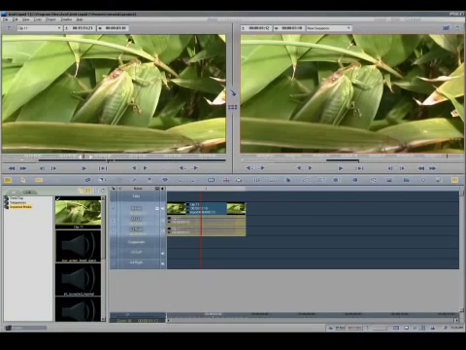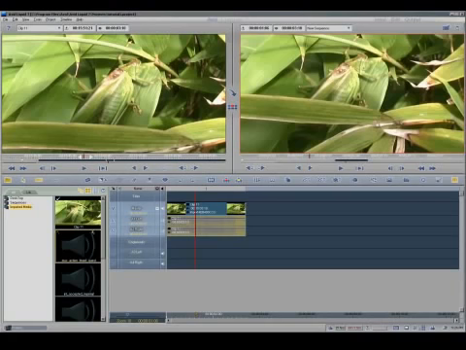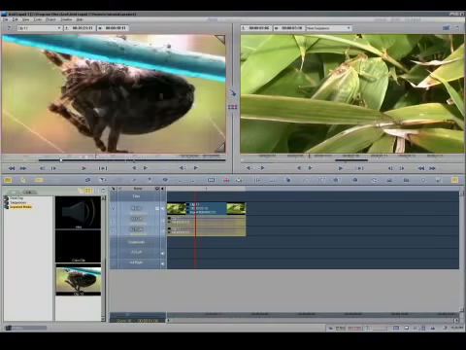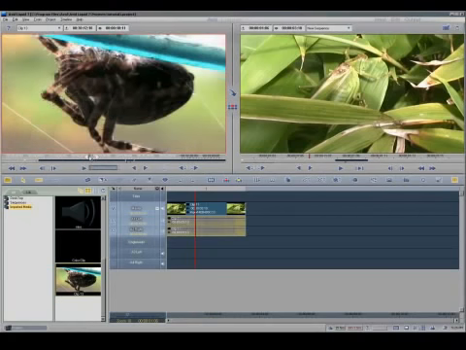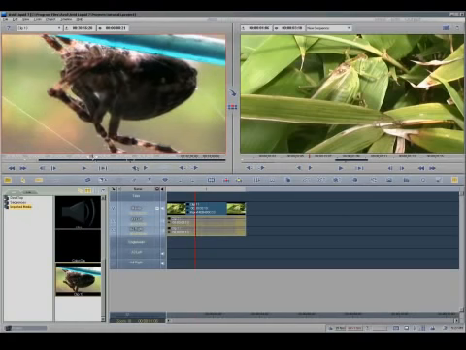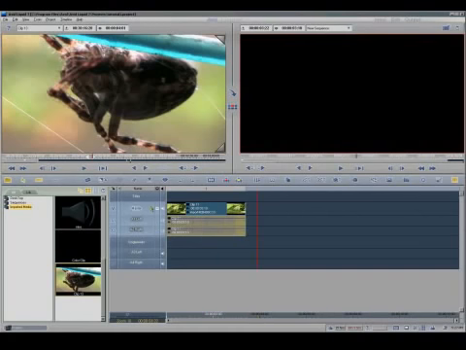Now this is a little boring clip, so let's spice it up a little. We have our imported spider, and let's mark a little piece that we are going to use. Now there is one thing that I find a little annoying.